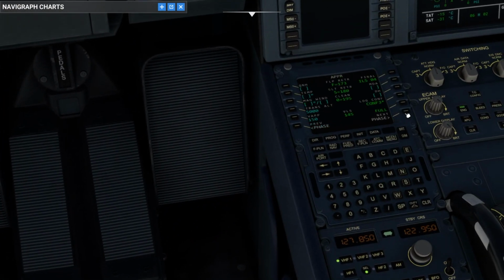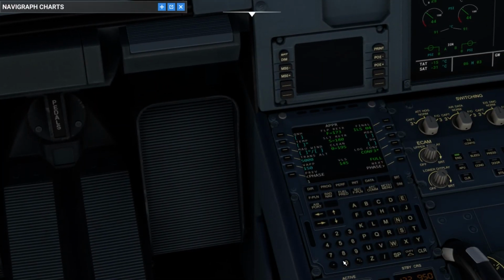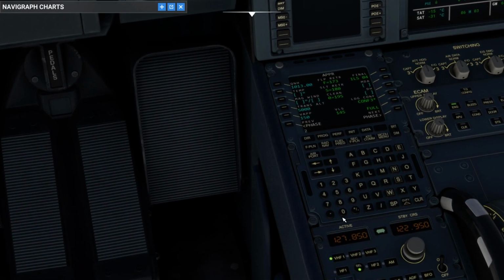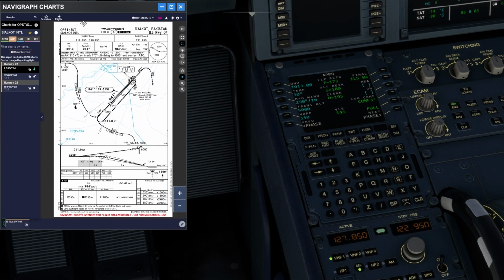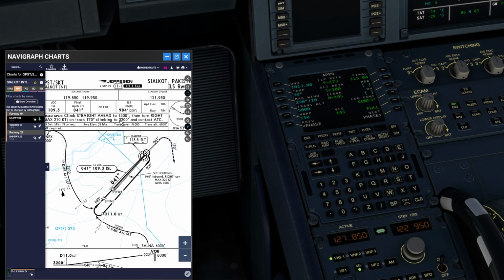Go to the performance, next page. QNH will be the same, 1013, because I've changed the weather. Temperature is 30 and the wind is 290/10. Okay, and the MDA, let's go for the decision height at Sialkot Airport. It is Sialkot International Airport. It's 984, and that's it. So the decision height is also entered.